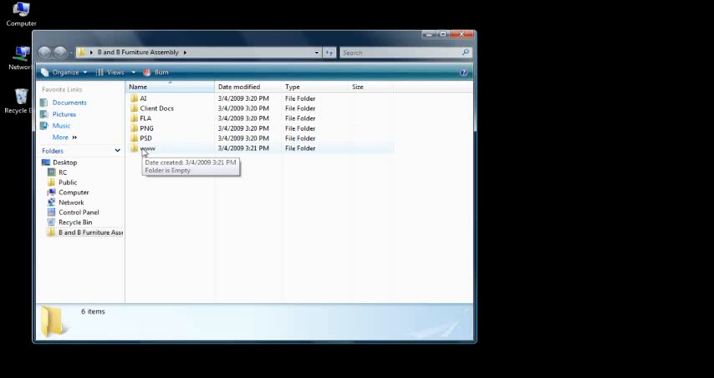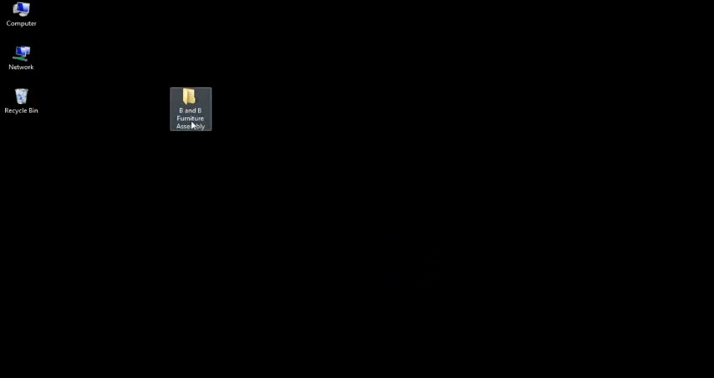Now that this portion is set, I'll be completely honest with you. Instead of making this B&B Furniture Assembly, I'll just call this Sample Client Folder, and then I just leave this on my computer. Whenever I need to make a new one for a new client, I just copy, and then I come over here and paste, and I make a separate one.